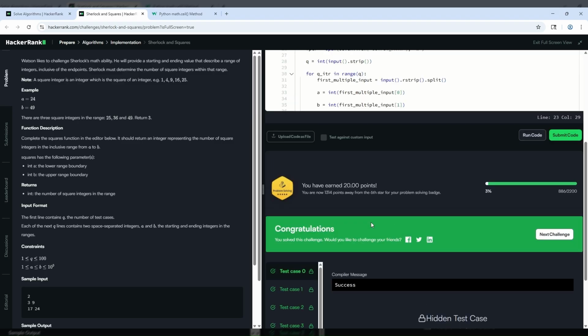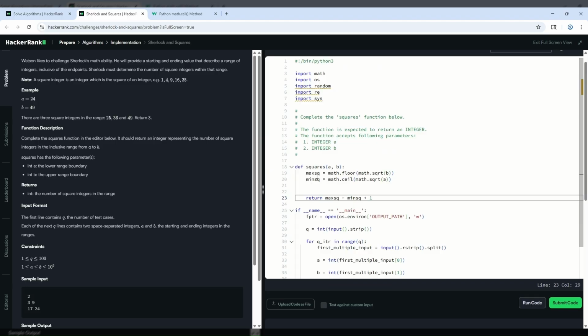Nice. So the main logic for this problem is, instead of looping through every item, just take the square root of the top of the range and then round down, which will give you the biggest square integer below the top of the range, and then take the ceiling of the square root of the lower end of the range, because that'll give you the smallest square root that's bigger than the bottom of the range.